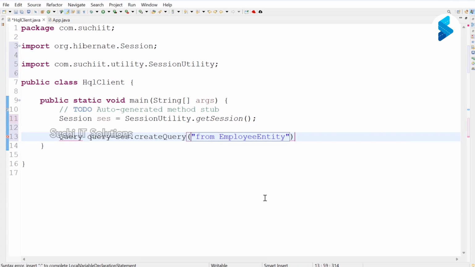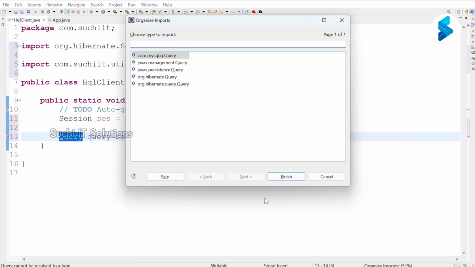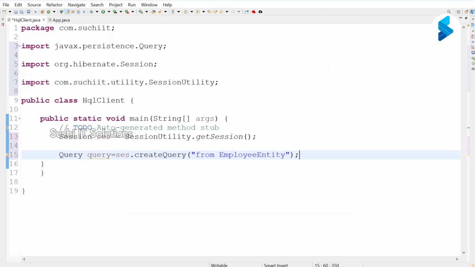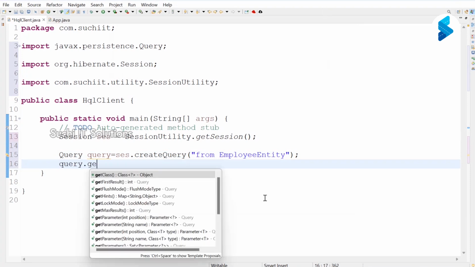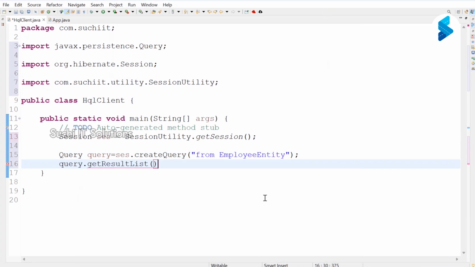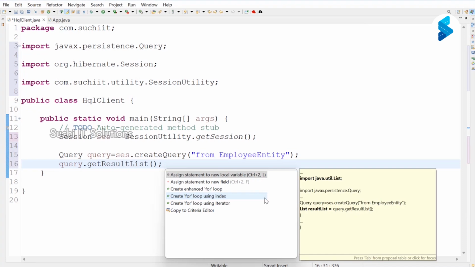entity. So here, javax.persistence.Query, otherwise org.hibernate.query.Query. You can use anything. Now, the query.getResultList method. What is that? getResultList.